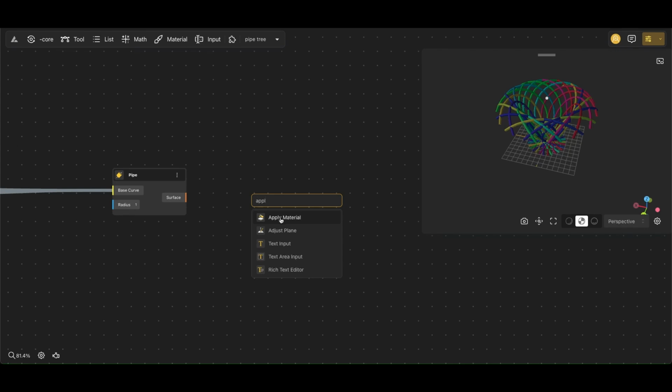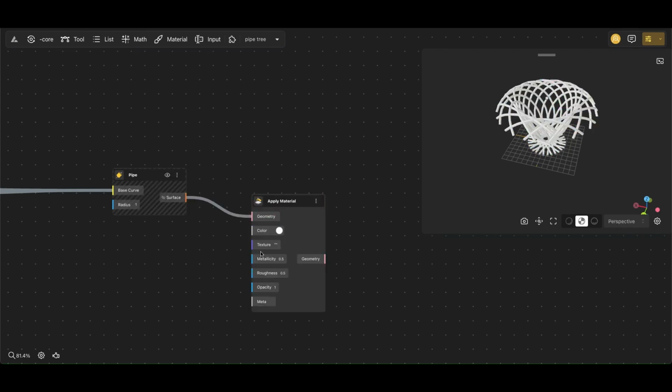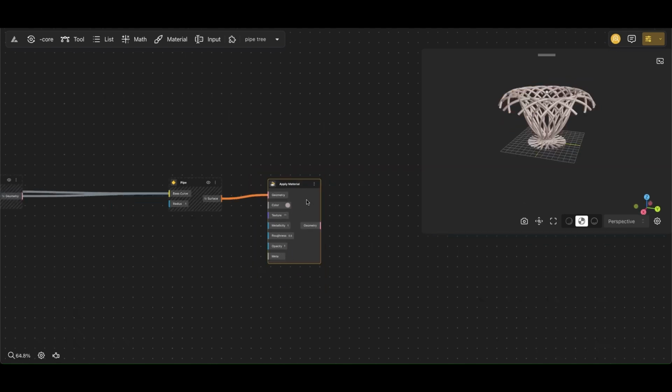To finish things off, let's add an apply material node to give it a nice visual style. You can now play with the material settings like color, roughness, metallicity, and opacity.